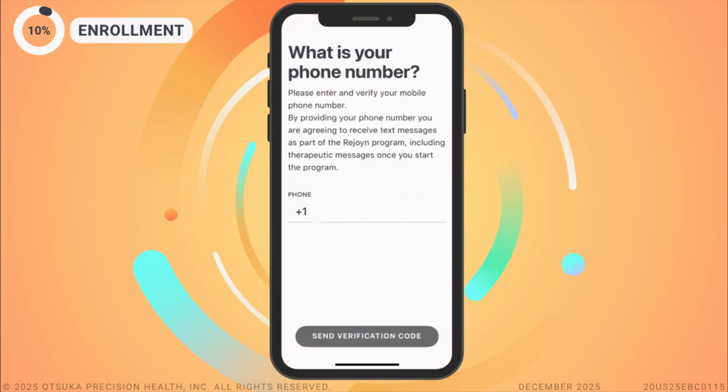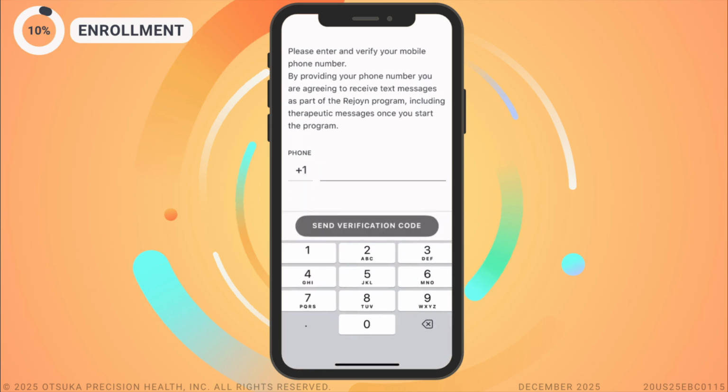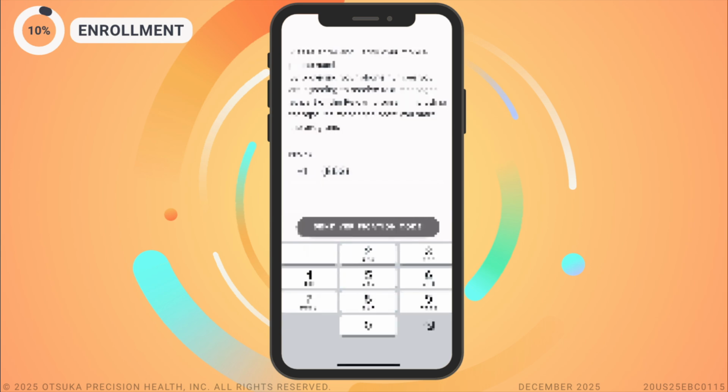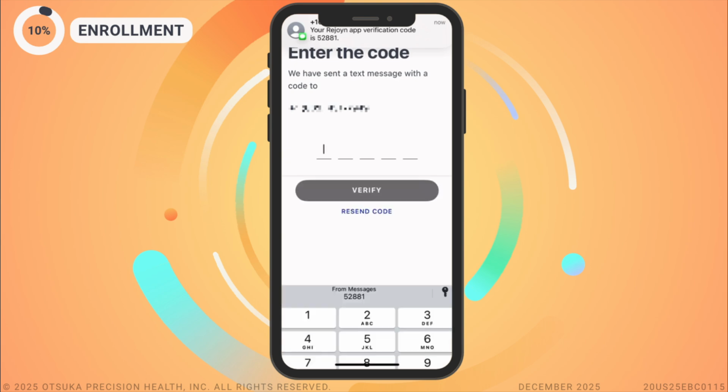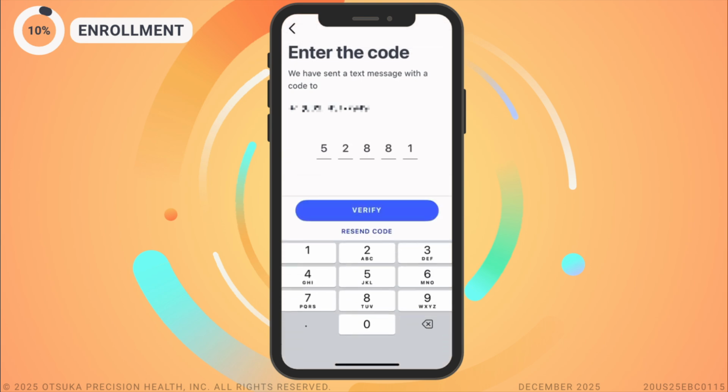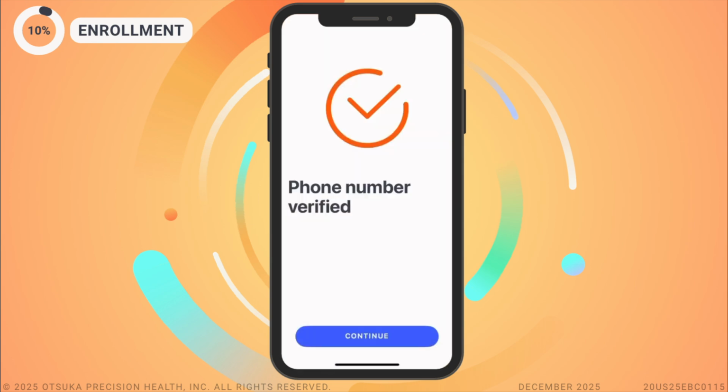Tap Continue. Next, enter your mobile phone number. Providing your number allows us to send text messages as part of the program, including therapeutic messages later on. Once you enter your number, tap Send Verification Code. You'll receive another 5-digit code by text from 1-6318-68-5982. Check your messages, including any spam or unknown sender folders. Then enter the code and tap Verify. Awesome! Your phone number is now verified.